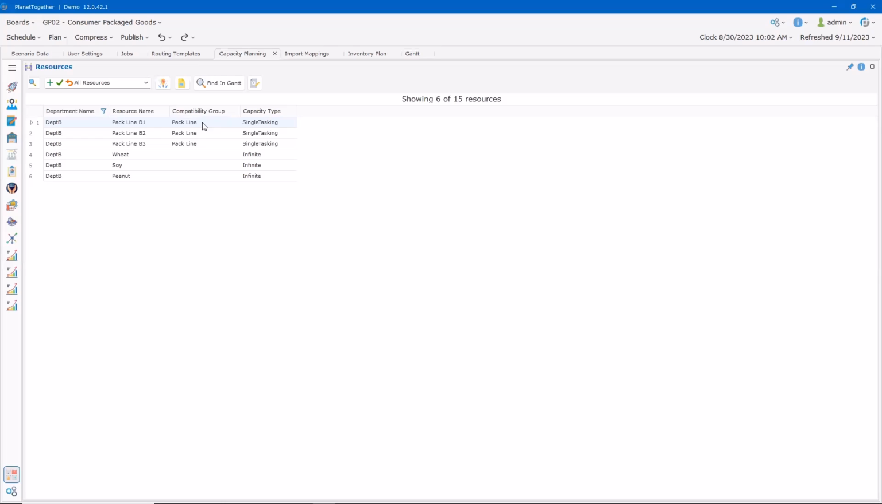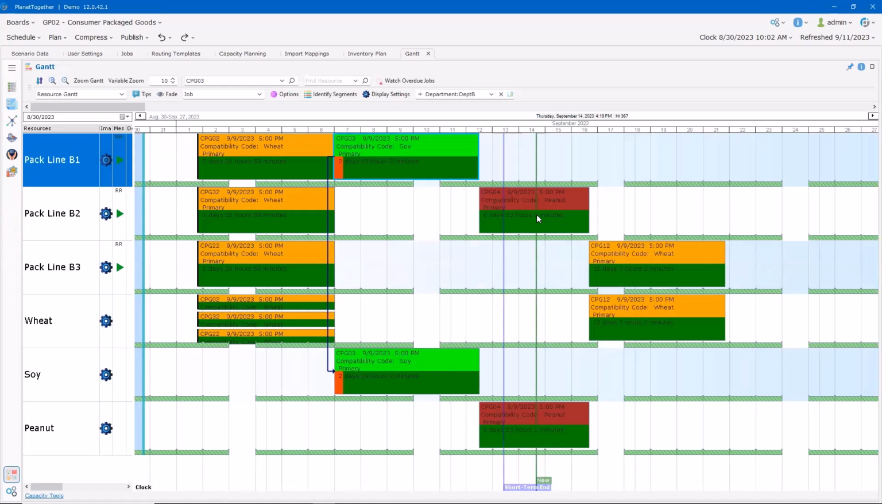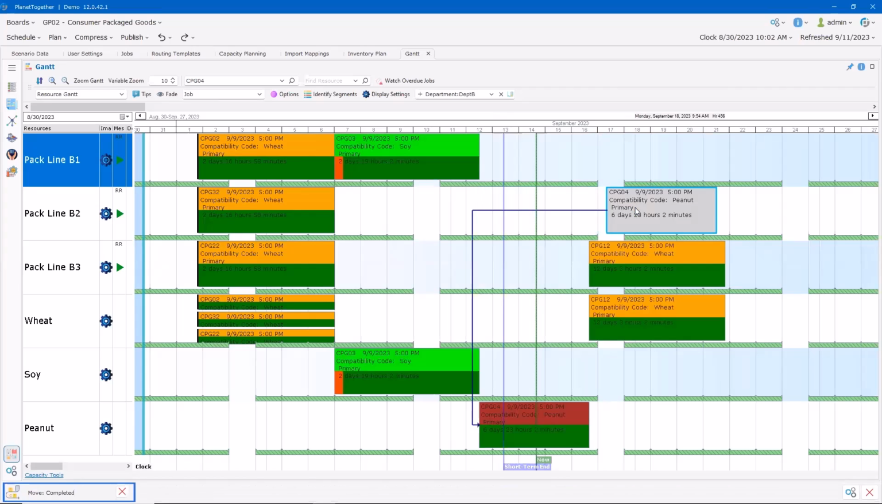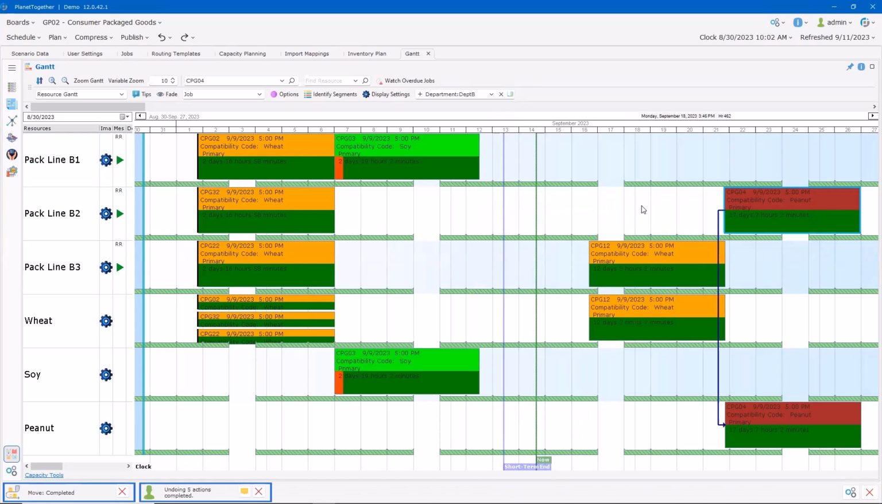This means that only jobs with the same compatibility codes can run at the same time on this group of resources. So if I'm running a job with a wheat compatibility code, the system will not let me move in a job with a peanut compatibility code. This is to prevent cross-contamination on our packaging lines.